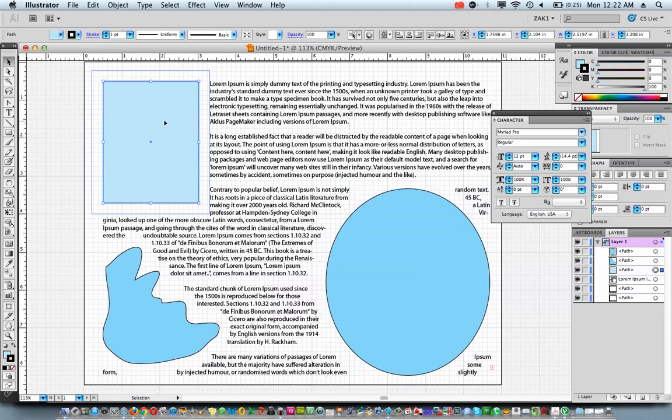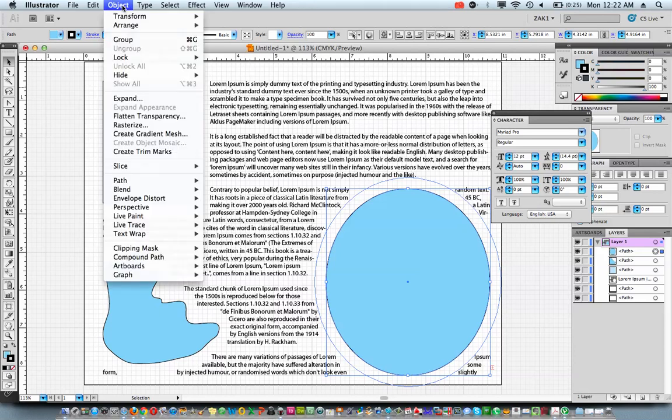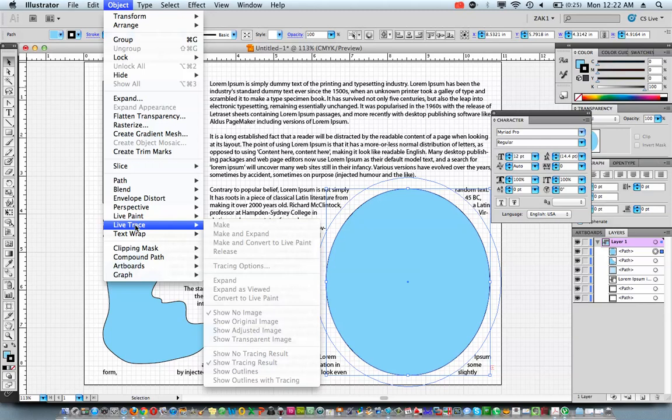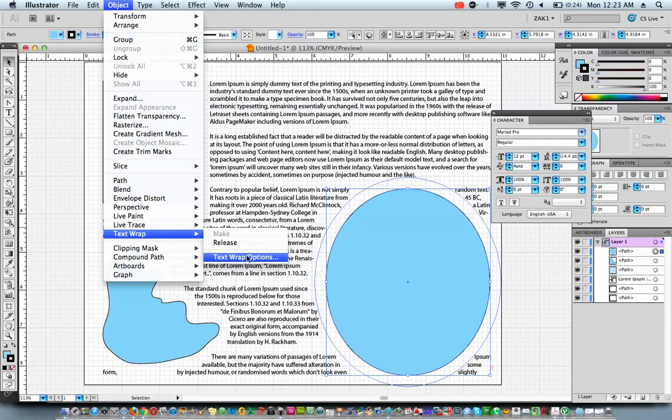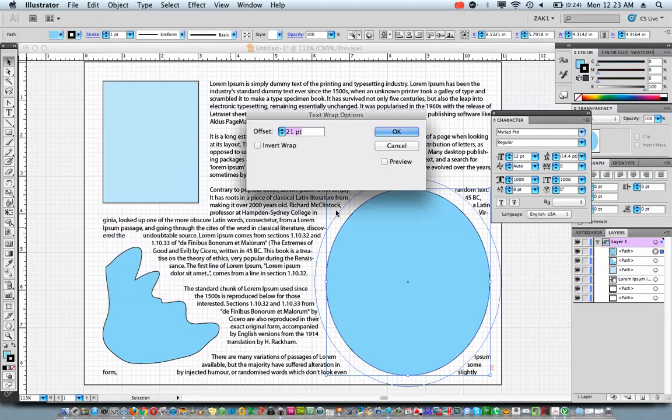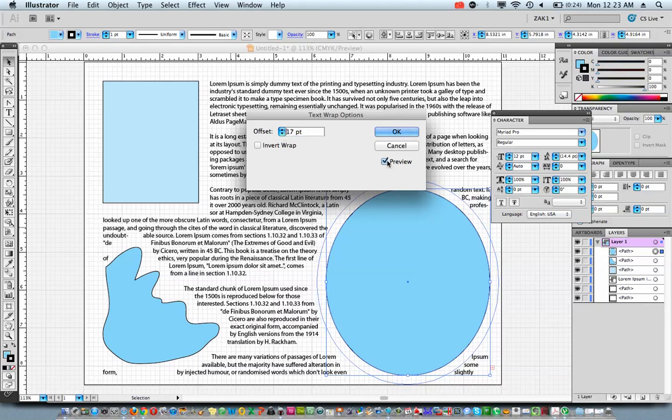Before I do that though, you want to check your spacing around each element. Make sure it's evenly spaced, and it looks like it pretty much is. I want to bring in the text a little closer to that circle though. So I'm going to go Object, Text Wrap Options with that circle selected, and I'm going to bring that offset down. You can check the preview to give you an idea of what that's going to look like.